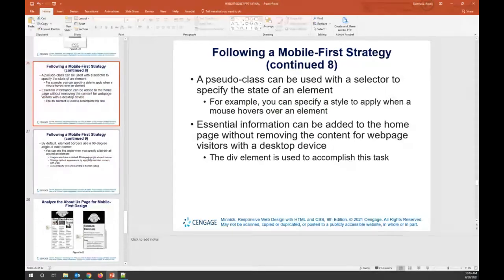All right, a pseudo class can be used with a selector, and this specifies the state of an element. So you can specify a style to apply when a mouse hovers over an element. You can have essential information added to the home page without removing the content from the web page visitor with desktop devices. You can use the div element to accomplish this task.